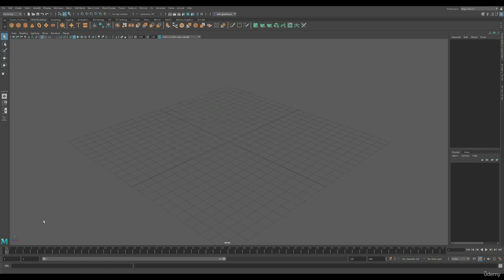This is our scene, where we'll be working with different objects and animating them. You can see the grid, which is very helpful when you want to make sure that your object is placed on the ground, like for example a foot when you're animating a walk cycle.